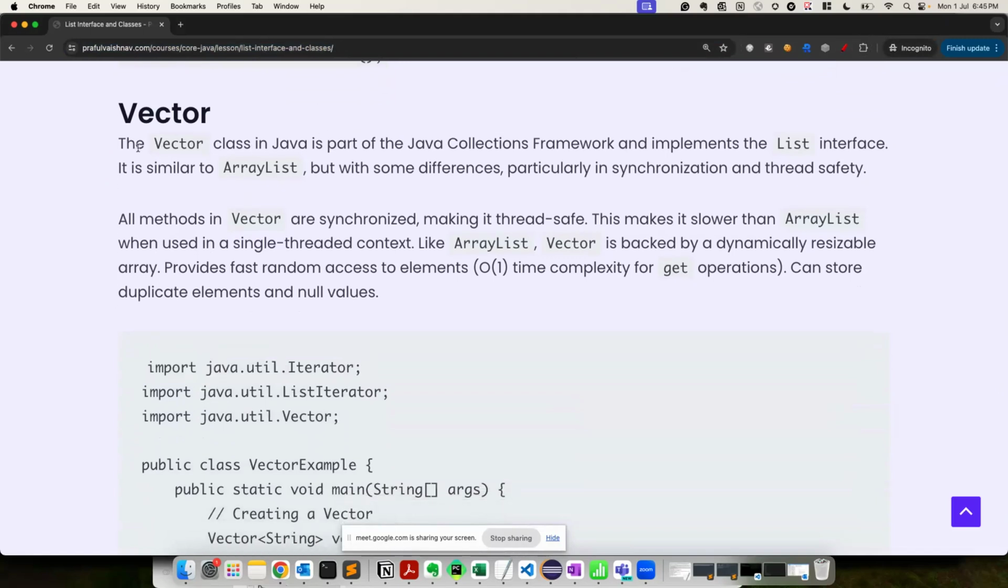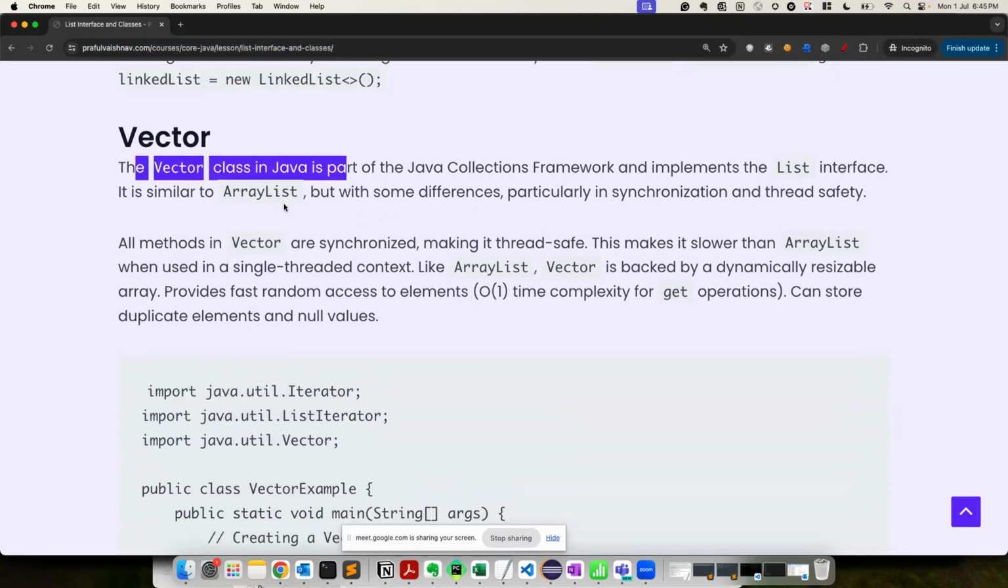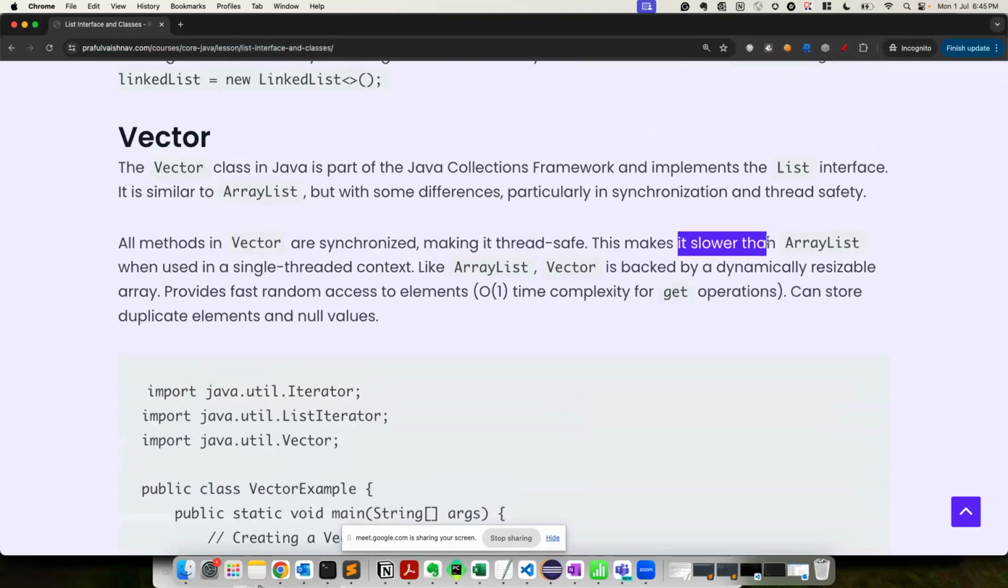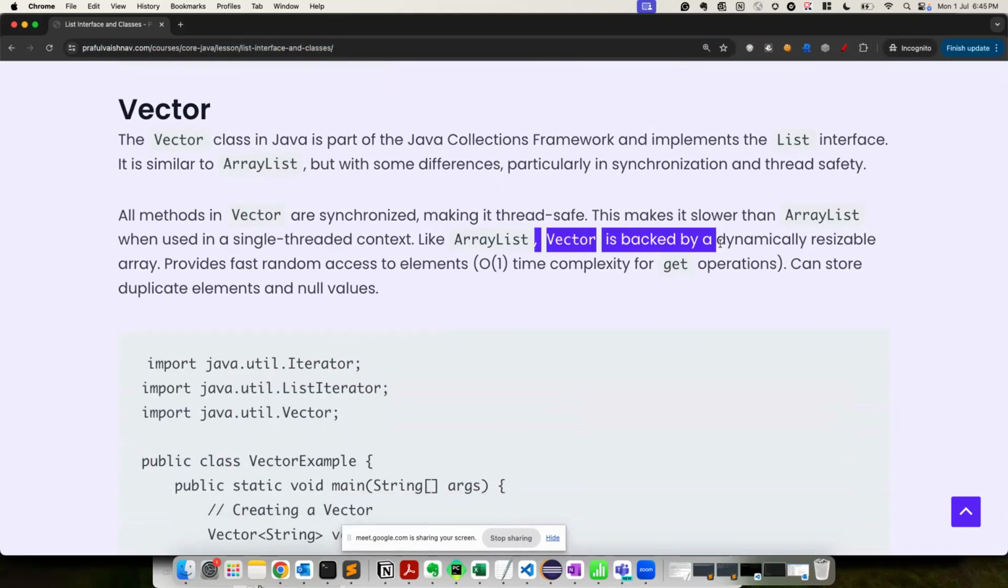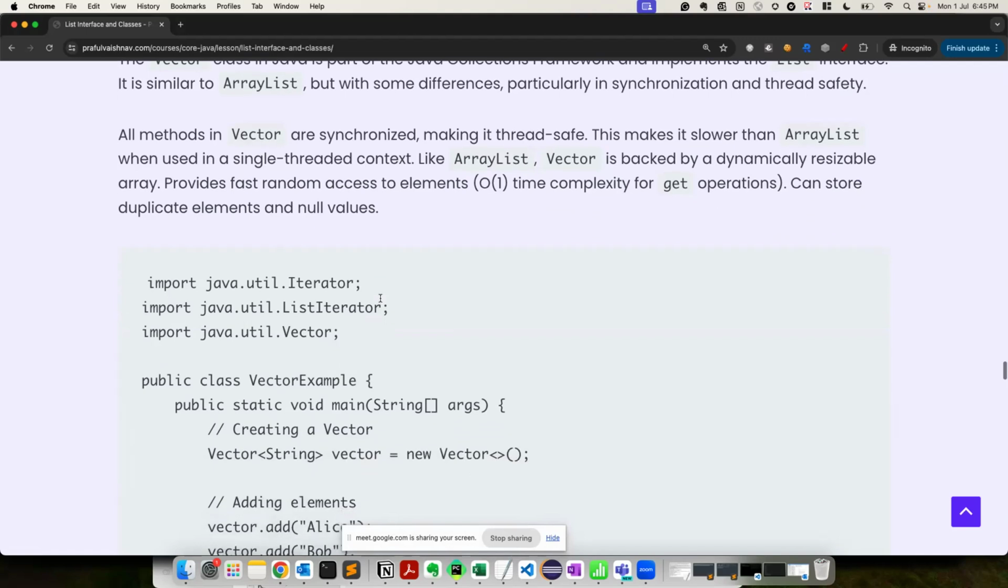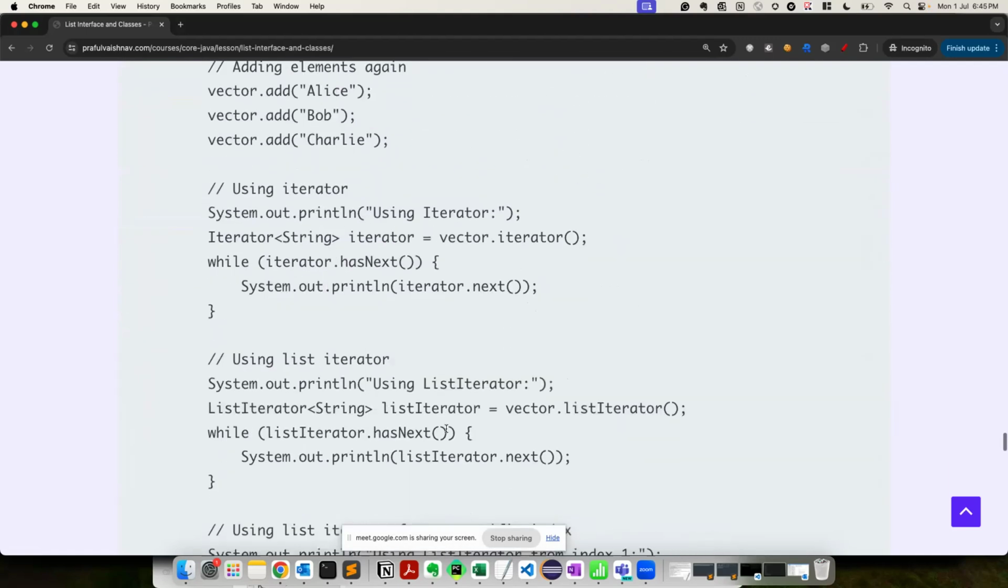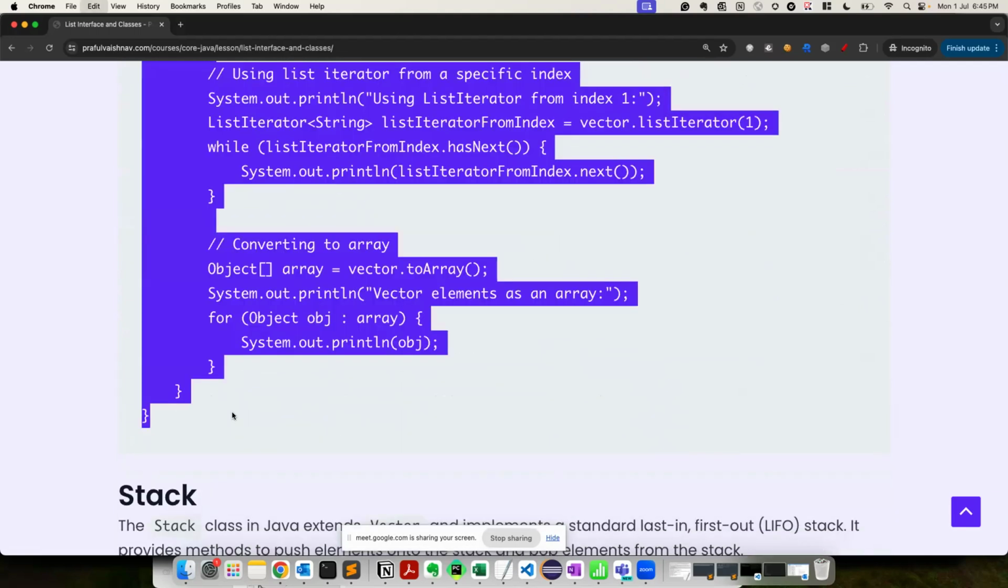I'll not use this vector. Vector, again, we have studied what this is. It is the same as ArrayList, but it is synchronized, making it thread safe. So it will make it slower. Why? Because only one thread at a time can access its methods. It is also backed by a dynamically resizable array. It has fast random access in a single operation. We can store duplicates and null values. So even though most of the methods will be the same, still go through these methods.